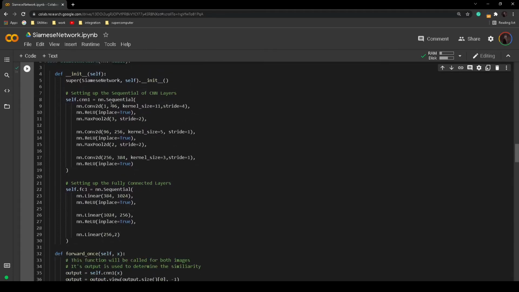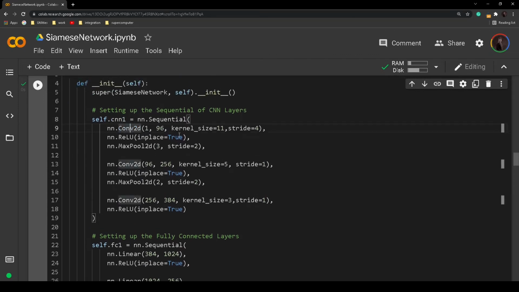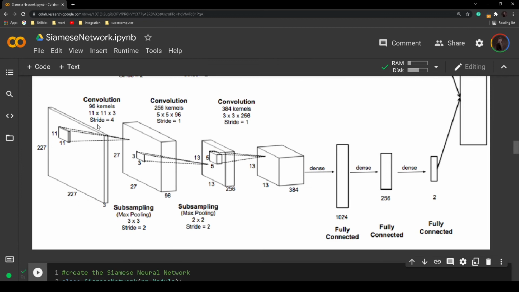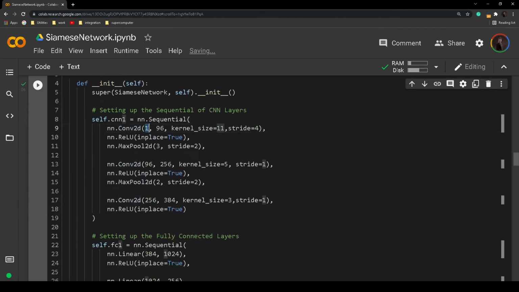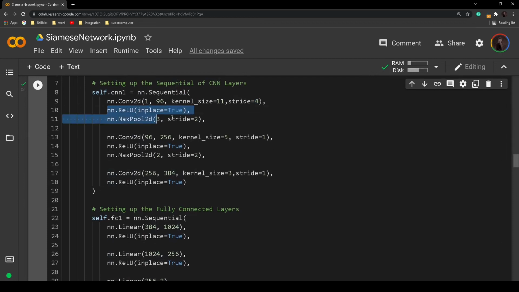Here I have created two sequential layers. The first one is the convolutional layer, and the second one is the fully connected layer. I will just zoom in here. The convolutional layer has the same architecture as up here. The input is one-dimensional, so it's a grayscale image, and it outputs 96. The kernel size is set to 11 and the stride is set to 4, the same as on this diagram. Then we apply the ReLU activation function and then max pooling. This is done three times.